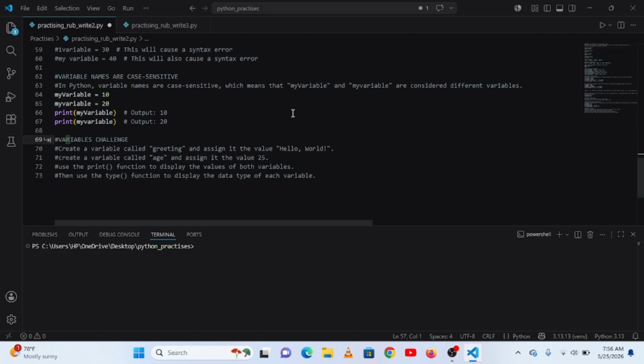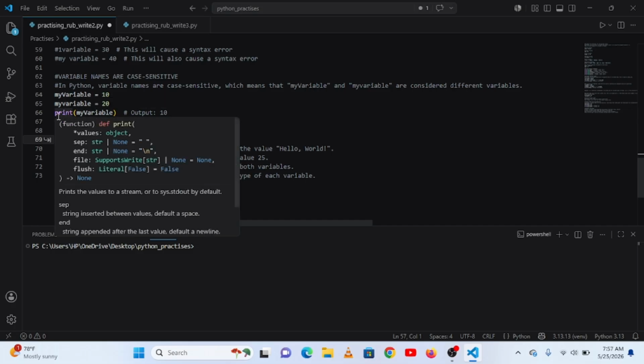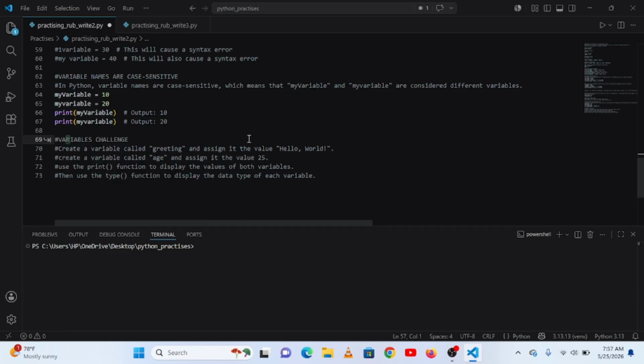Also, variable names are case sensitive. I mean that, for example, my_variable is equal to 10 and this is My_variable. These are two different variables, because there is this capital V and this small v. So this one is different from this one. So variable names in Python are very case sensitive compared to other programming languages. And you can see by print variable it outputs 10 and this one outputs 20.